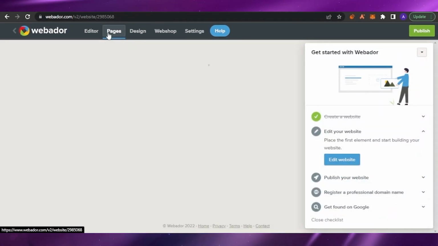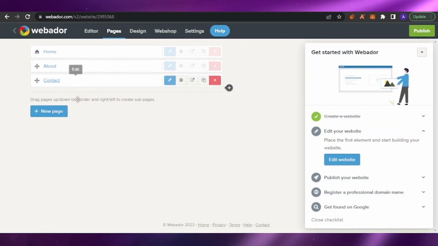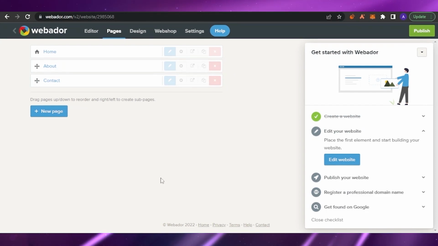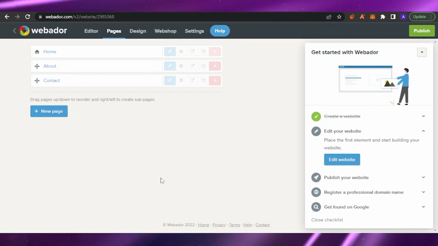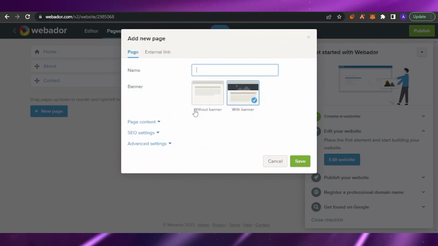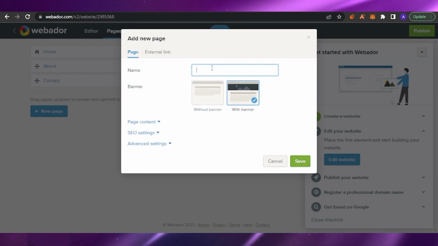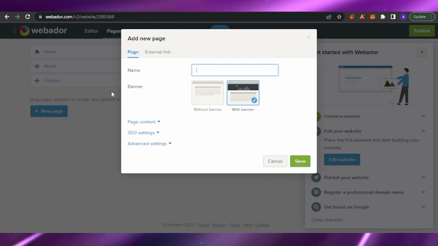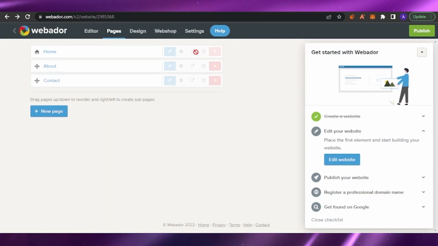Go on to your pages and add different pages: home, about, and contact. You can add services. You can also add products. You can also add reviews or something like that, add these kinds of pages. And after that, for adding a new page, this is a really good easy option. With banner, without banner, choose the one, add the page name, and just click on save, and you have added a new page. So this is how you add all these things into your website.